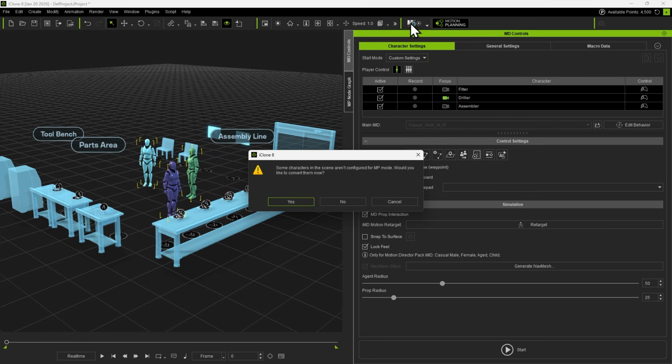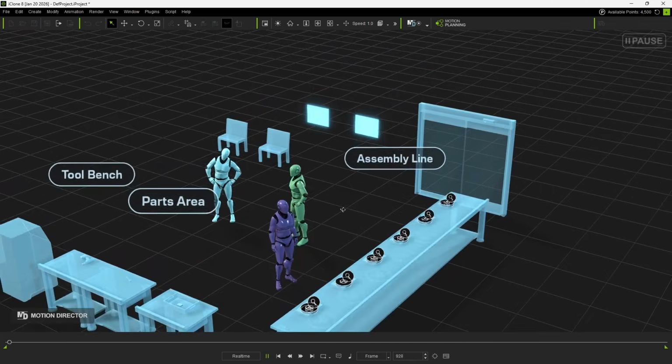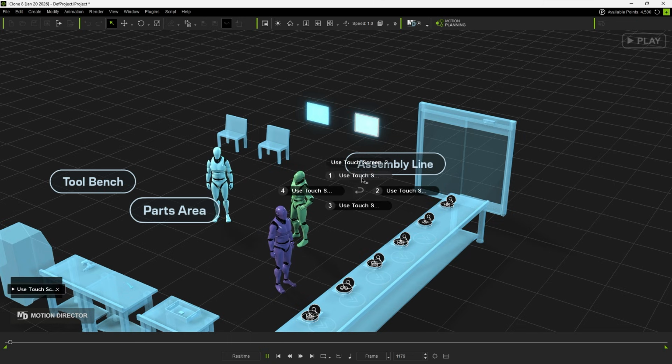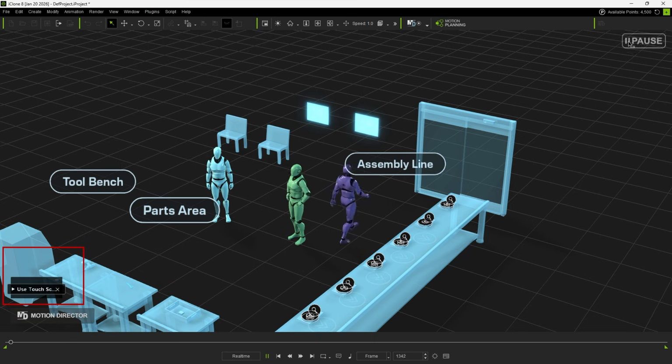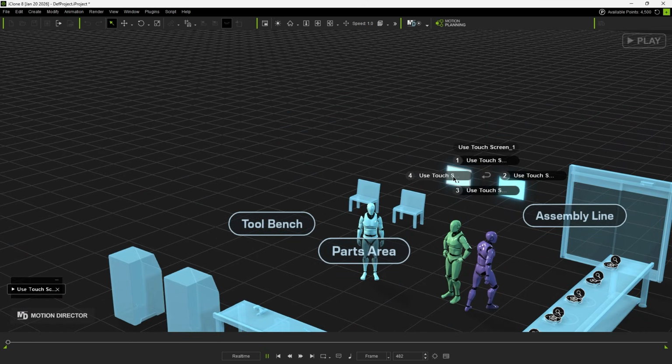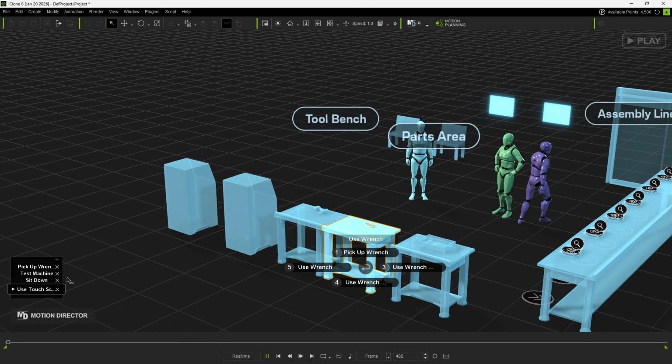A warning will appear because iClone detects active nodes in the node graph and assumes you may want to use motion planning mode instead. For this demonstration, click No. To make characters interact with MD props in the traditional workflow, you must manually click each MD prop and queue actions one by one, as shown in the task queue at the bottom left. For 3 characters, this process must be repeated 3 times, and these task queues cannot be saved for future use.